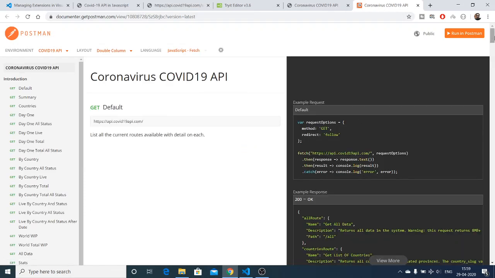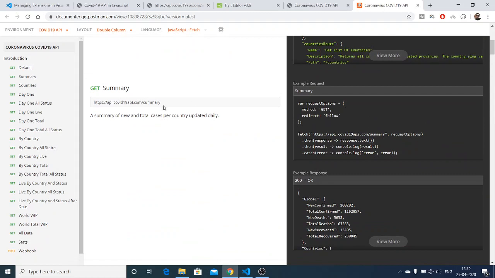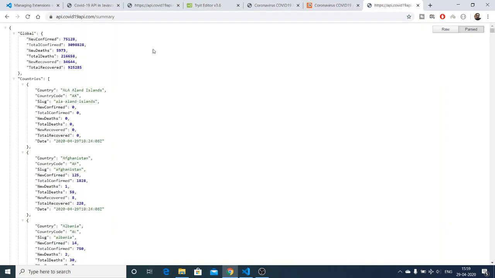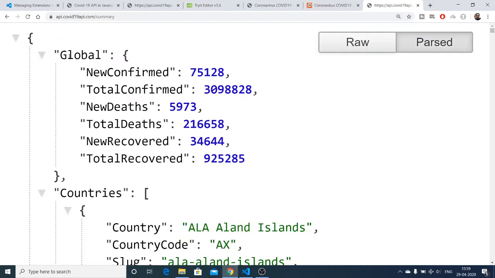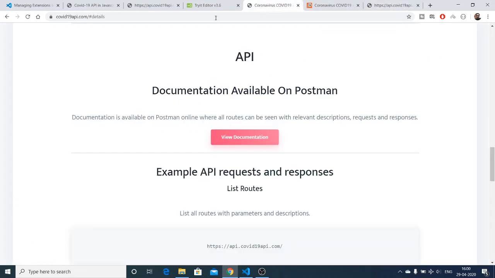So we are just using one route here. This is the route that we are using. Let me just copy it and paste it inside the browser. So this will return a JSON response, global here. Let me just zoom in. We will be concentrating on this global object: new confirmed, total confirmed, new deaths, total deaths, new recovered, total recovered. We will be displaying these numbers inside our application, inside a table.